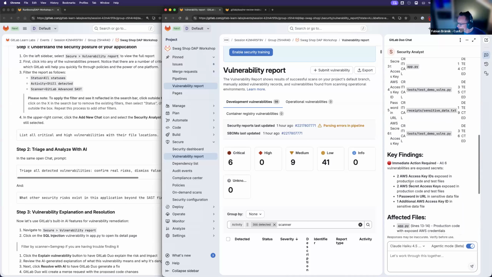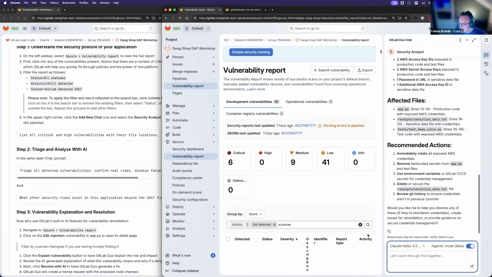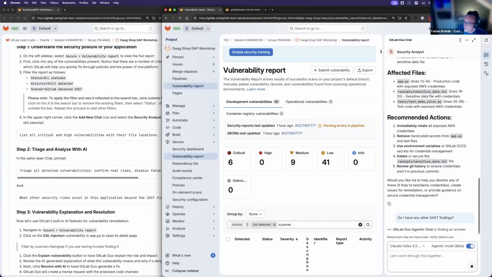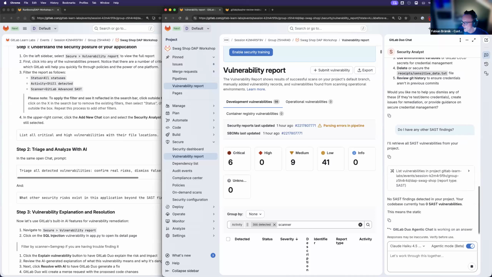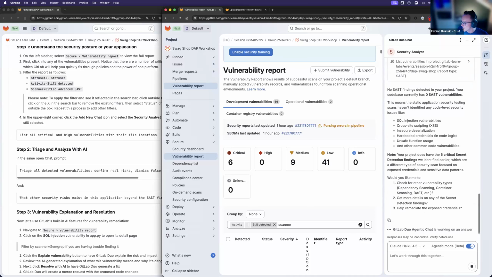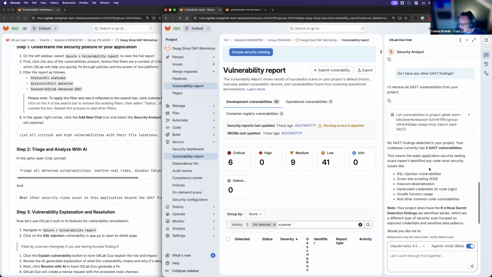So what I'm now going to do is ask GitLab Duo if I have any other SAST findings. So in case you have plenty of findings, you can use GitLab Duo Chat to get some feedback directly, so that you do not need to go through all the list and search for something. So in this case, we have no SAST findings.